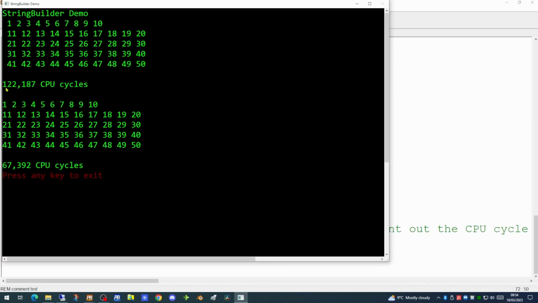However, if we look at the number of cycles taken for the original approach, it's 122,000 cycles. However, the number of CPU cycles for the second string builder function is only 67,000 cycles. That's a considerable reduction on the time taken to actually process the same data. And this is only by adding 50 strings to a variable. So you can see using the string builder object this way is a very efficient way of appending to a string. If you have considerably more than 50 things to add to a string, the advantage becomes even larger.